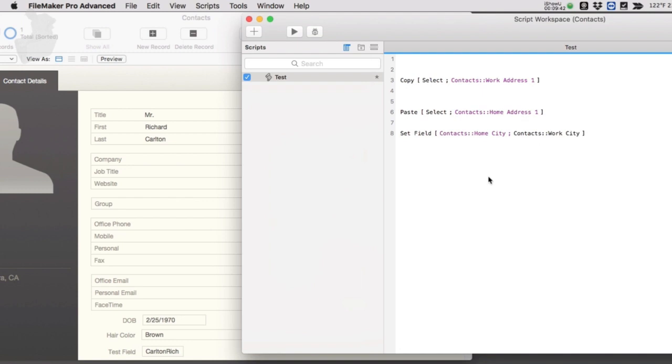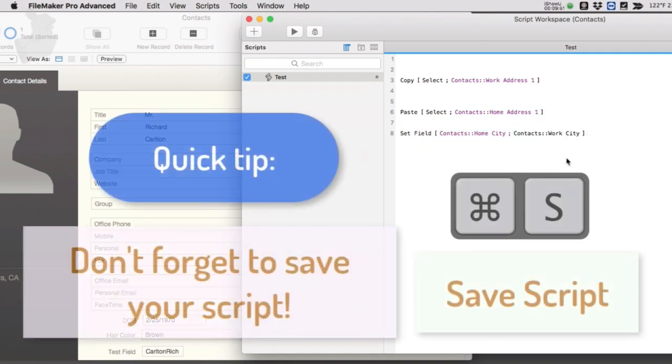So it's going to take the contents out of work city and stick it into home city. So when I run this script, it's still going to do copy paste on this one. It's still going to destroy the clipboard, but then it will run this command for us separately. And you'll see the benefit of that. And they basically work identically.